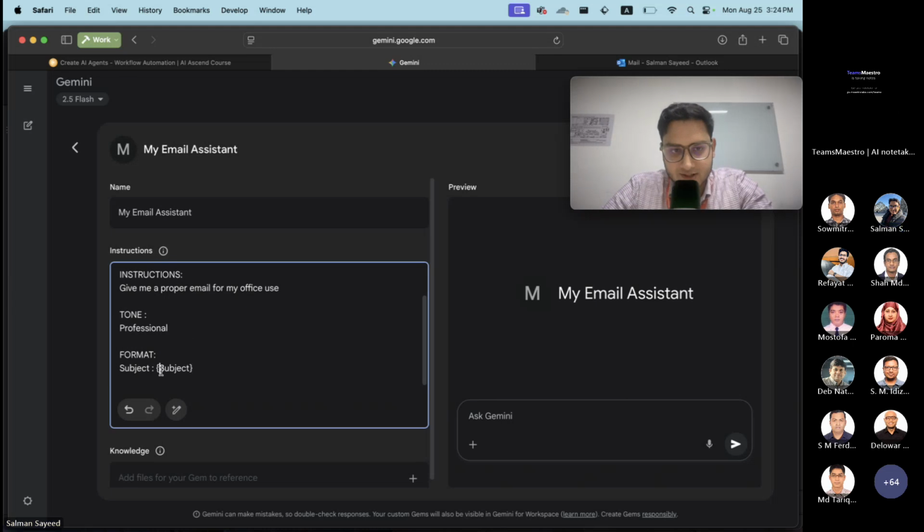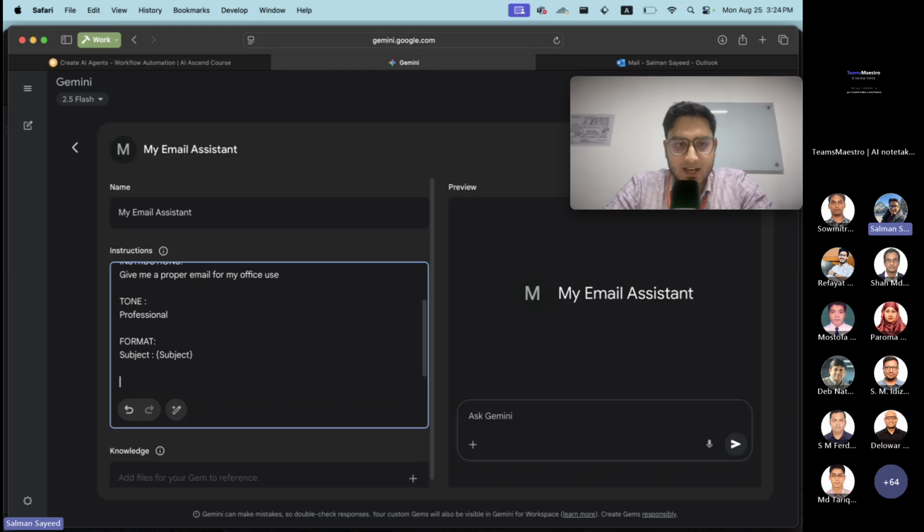If you put it in curly braces or square brackets, the LLM knows that it's supposed to put something there. Then it will say, dear recipient. This is optional, it will normally do it. Then we will have the email body. Then we will have warm regards, Salman Sayed, AI. I'll put my designation and my signature, like whatever we do.